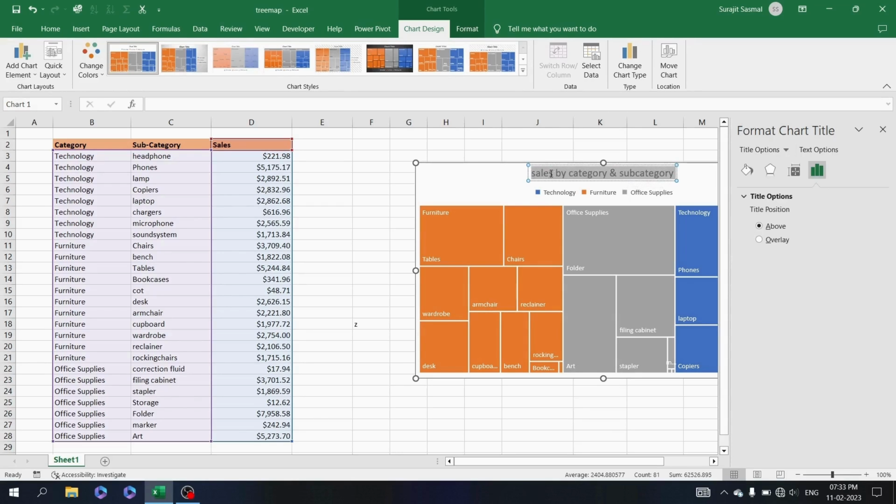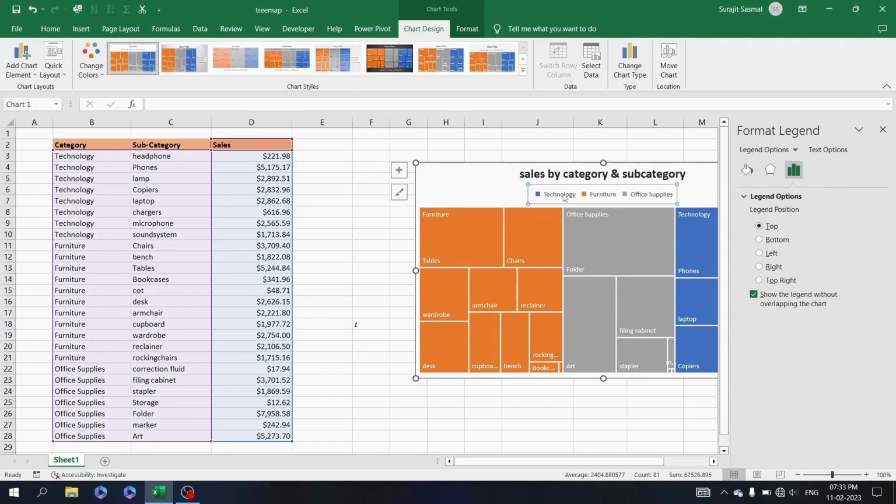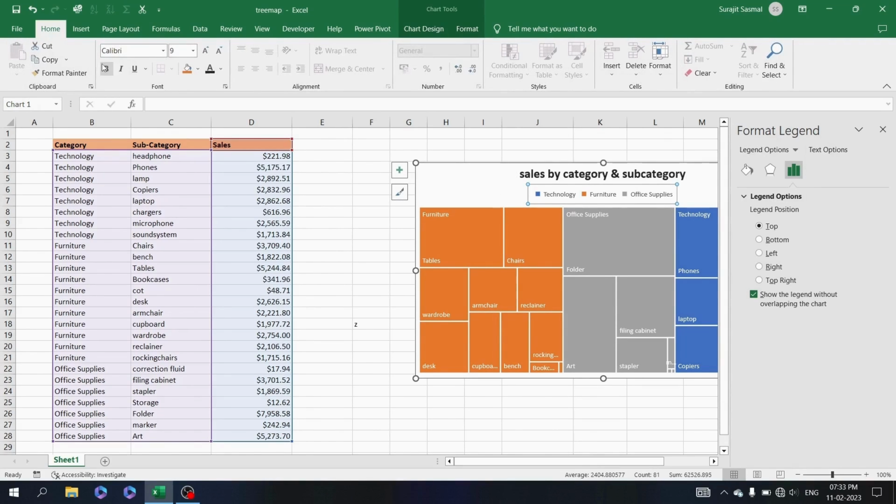Make it bolder, increase the font, change the color. Same way, if you want to change the legend part, you can make it bolder, increase the font, and change the color. The data labels color also you can change.